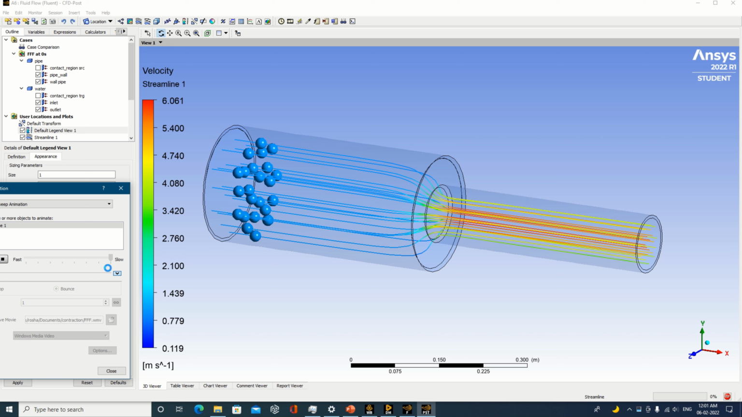This will take time, and it will simultaneously save the image files with respect to the time step of the sweep animation which we have considered. So it is going to save the video as well as some image files. Till the time the fluid reaches the other end, the simulation will continuously run.